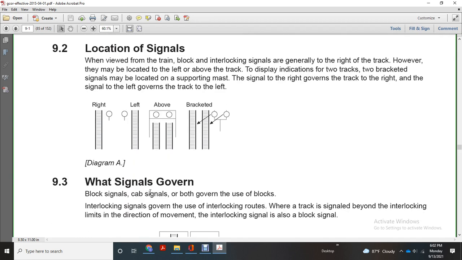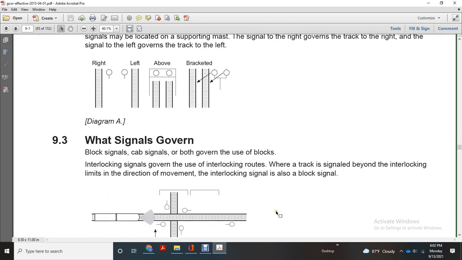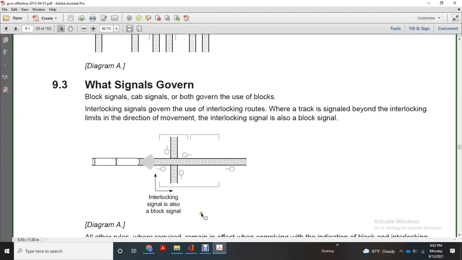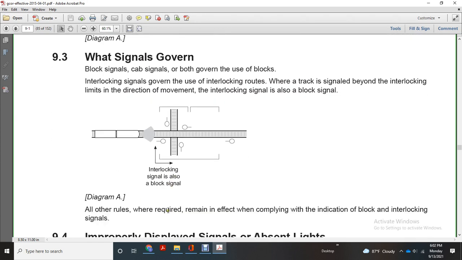When signals go to the blocks, I have the signal of both govern the use of the block with the interlocking so the governor use of the interlocking routes when the track is signal beyond the interlocking limited direction moving over the interlocking signal is also block. Interlock the signal also block signal.